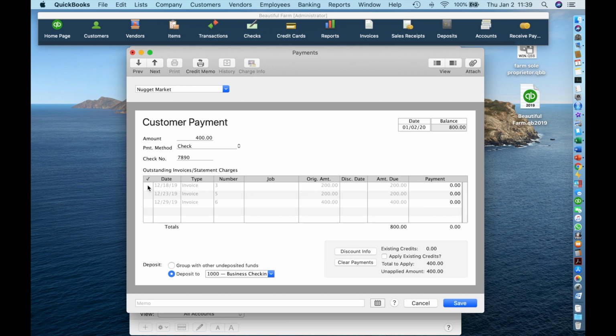Now select invoice 3. Notice how unapplied amount shows the difference to still be applied. Now select invoice 5. Notice how unapplied amount is now 0 because we have applied the whole amount to the correct invoices. Now, I have already showed you how to deposit directly into your checking account.